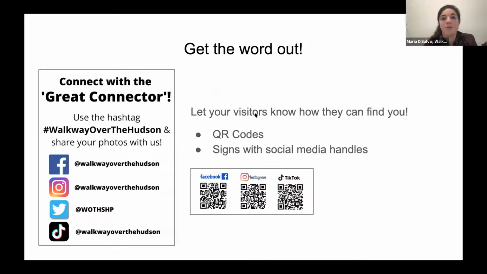And another thing that we just did as well is to put these at our pavilions. So we have the signs that say connect with the Great Connector, called Walkway the Great Connector. So it just kind of fit, and putting all of our social media handles here. And then we just had these signs made to put on sandwich boards, and you can scan the QR code, brings you directly to our Facebook, to your Instagram, and to our TikTok, so that any of your visitors can just hold their phones up and scan into the QR codes. And I believe that's it.